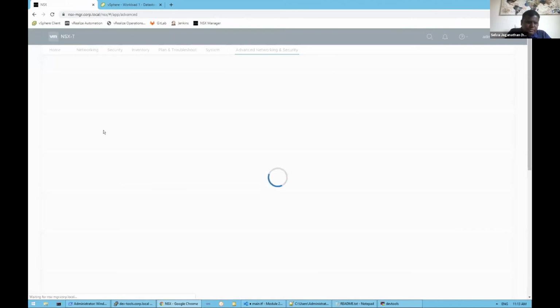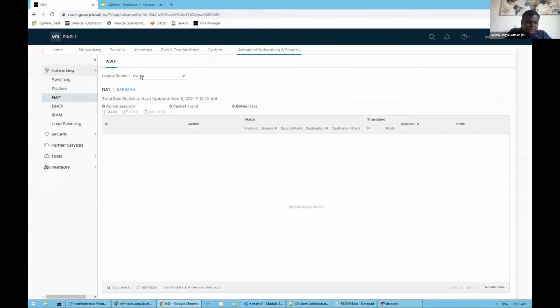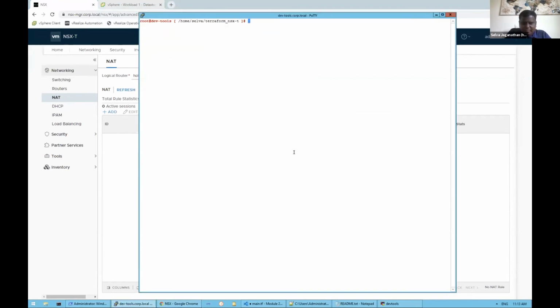I have this advanced network security. So let's go and see the NAT. Virtual gateway. So this logical router I'm using, don't have any NAT rules. Okay, it's all empty. And so let's go ahead and apply. Let's do the plan. Terraform plan.